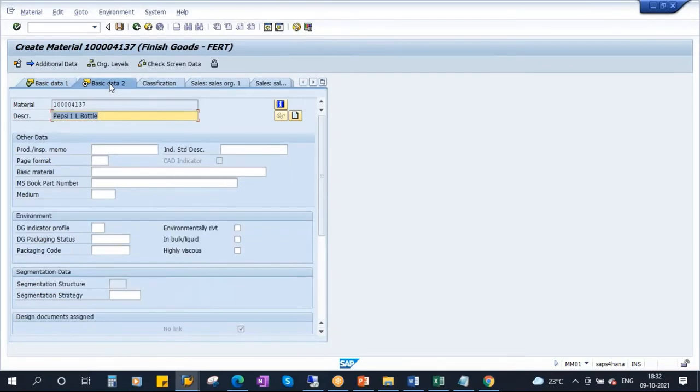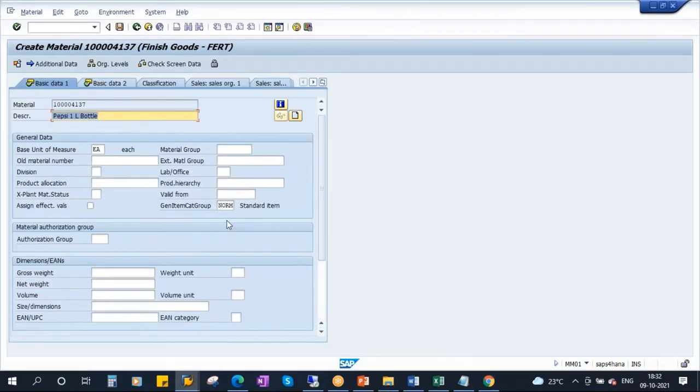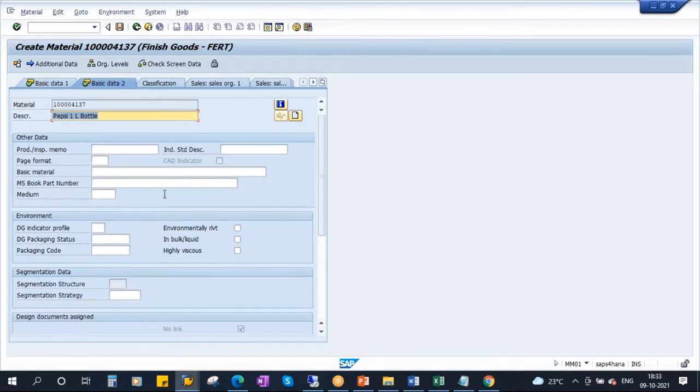Now go to basic data 2. Here remaining all are optional. Don't maintain any data here, not required actually. Another point to be noted here is you should not get worried looking at all these fields. Who is going to remember all these fields? No need to remember any field. Nobody is going to use all the fields. Only if you know the main important fields, that's enough. Now go to basic data 2. Here nothing is mandatory, just keep it blank. Now the next, enter.